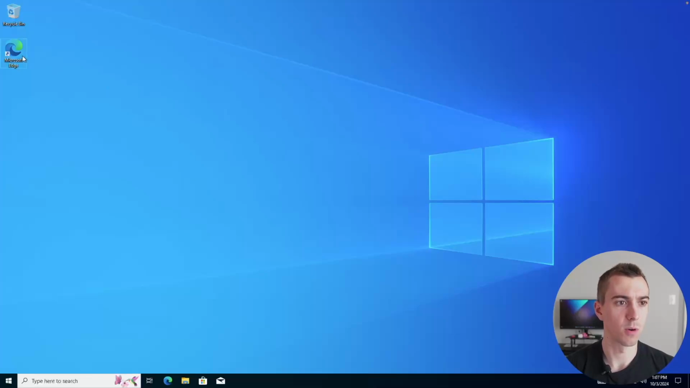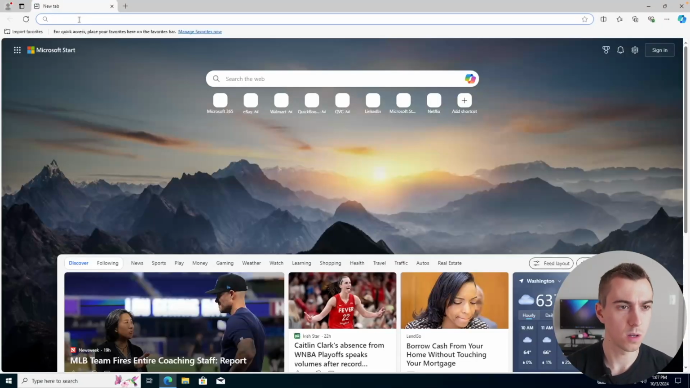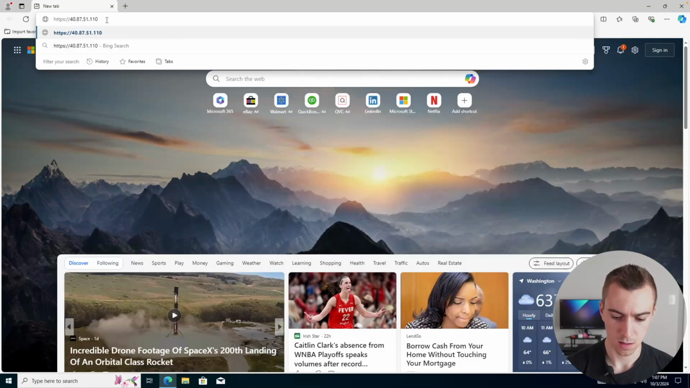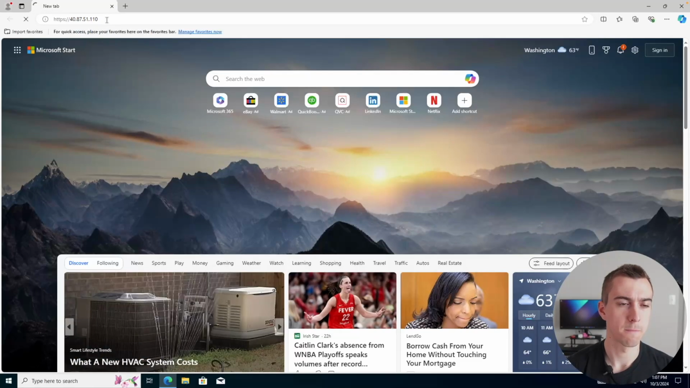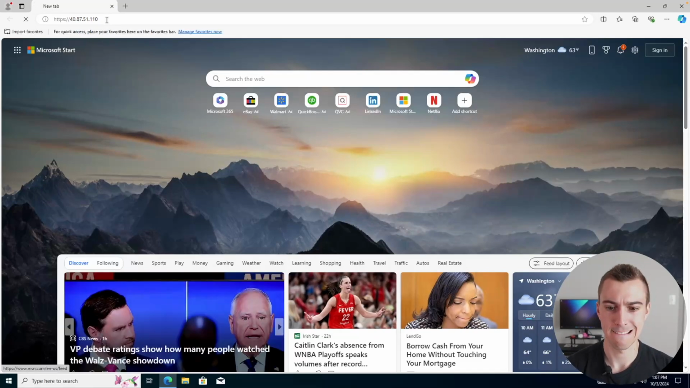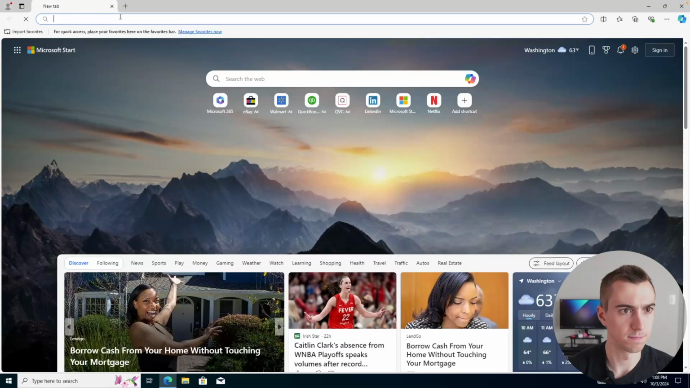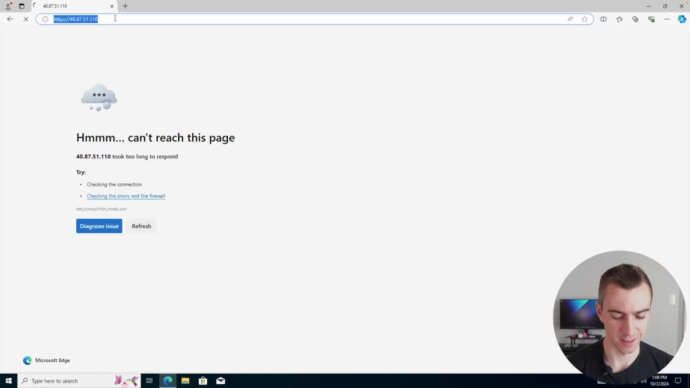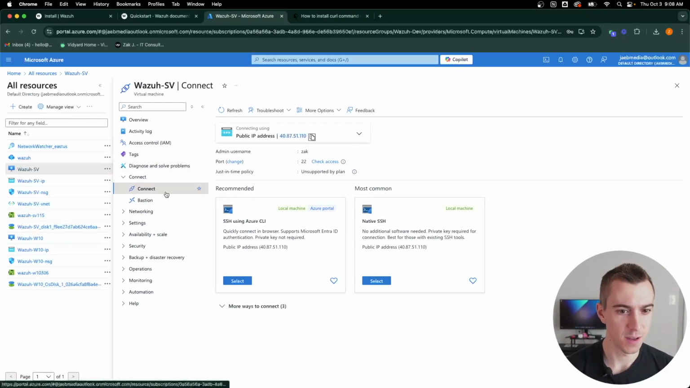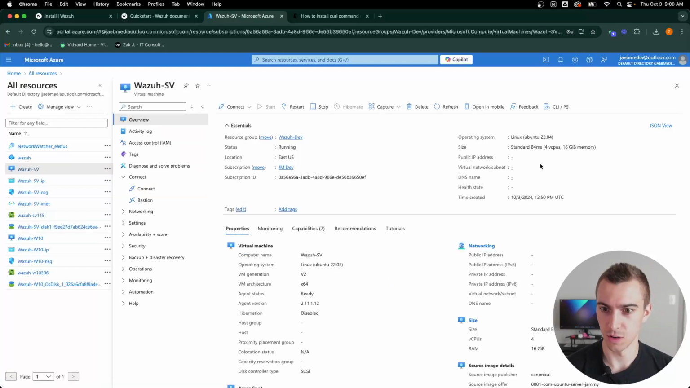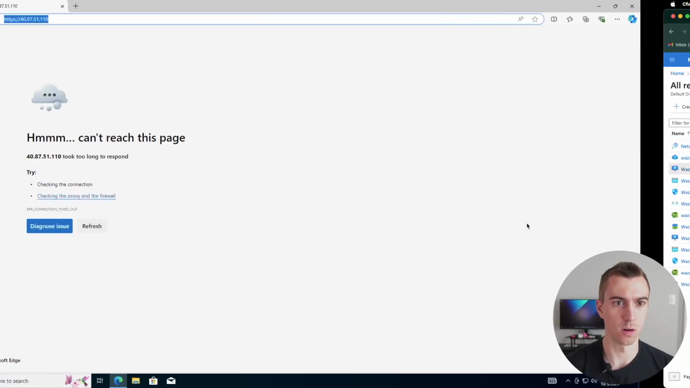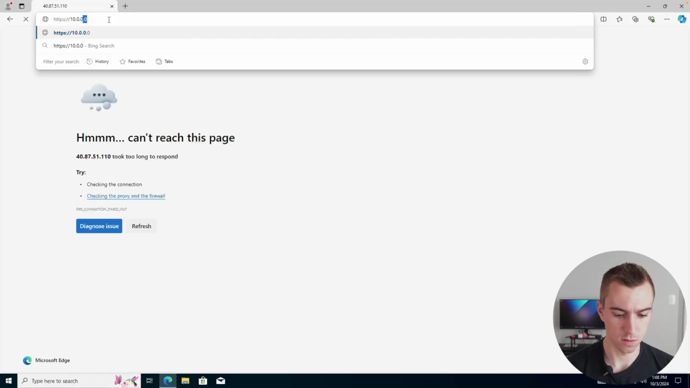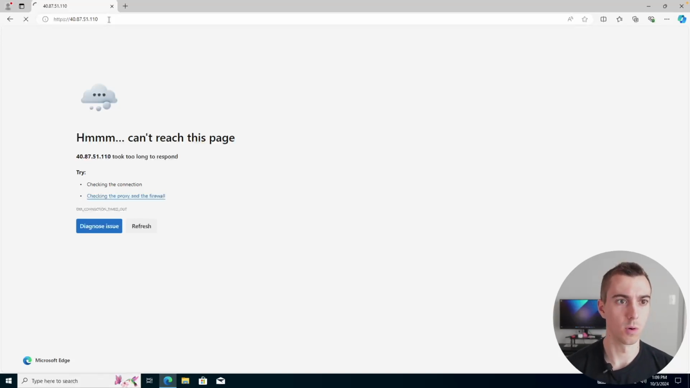All right, so in our Windows 10 VM, we're going to fire up Microsoft Edge, and we're going to go to this IP, HTTPS, and then it's port 443. It's not loading. It's not the public IP, it's the private IP. Okay, so we need the private IP of our server, which is 10.0.0.4. That's what you need to use, not the public. 10.0.0.4, 443. Boom.